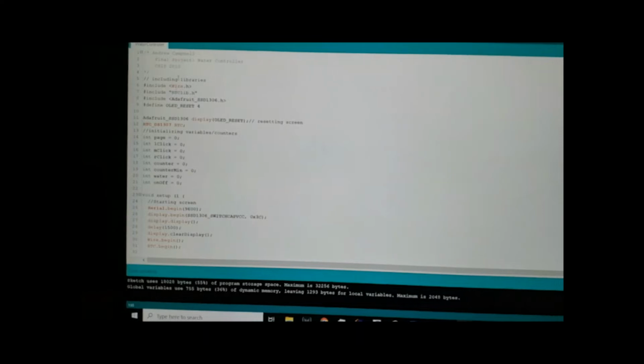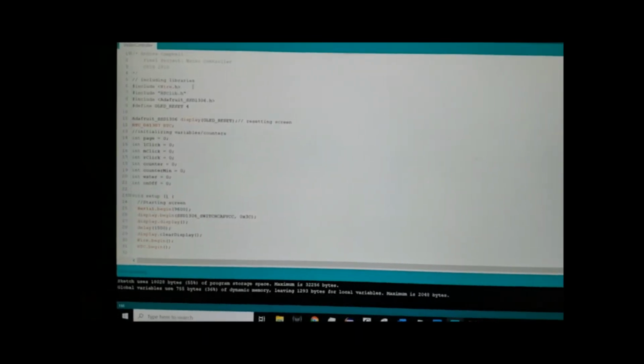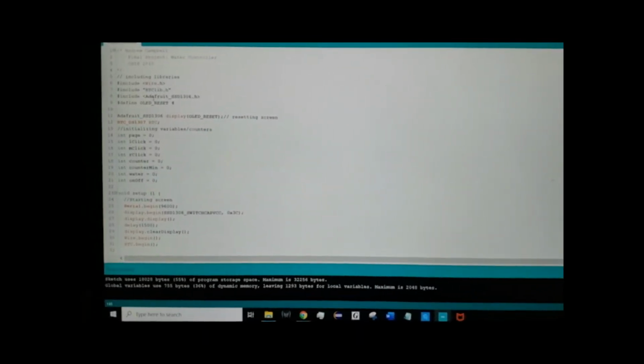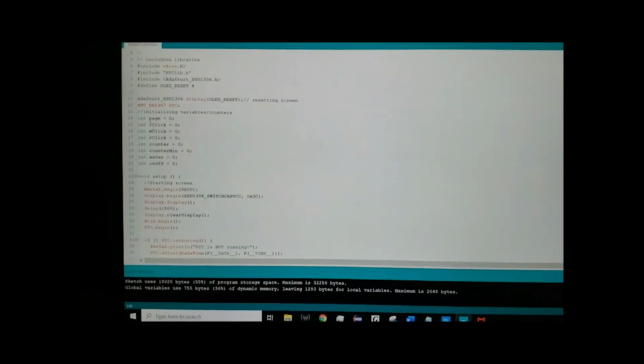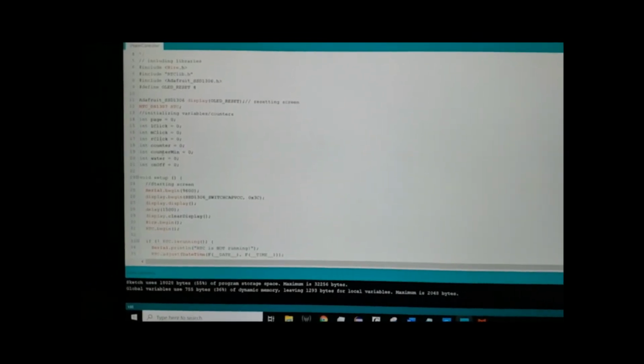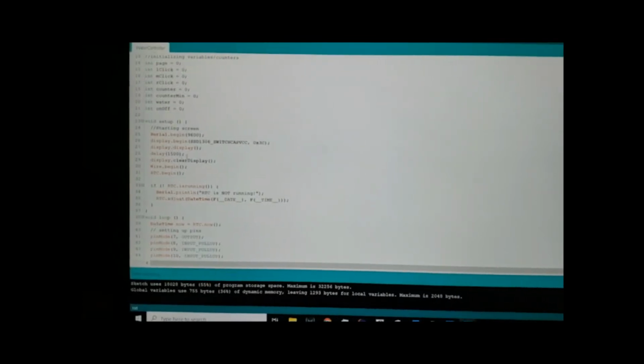There were a few libraries that I had to include for the real-time clock and the screen, the Adafruit screen. These are just some variables. Basically I did a lot of counters, so I started a lot at 0. This is getting the screen set up. This is activating the pins that I use for the buttons. Basically I broke everything down into pages. I have about 5 pages.